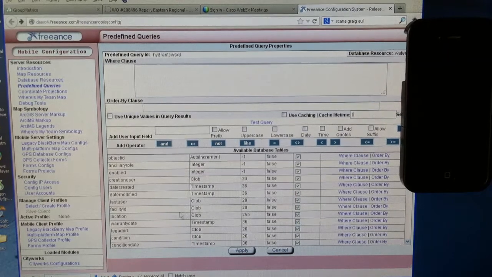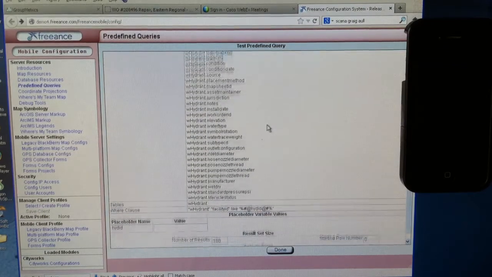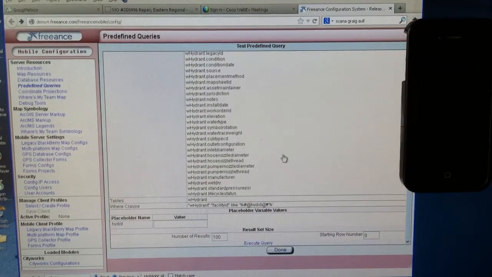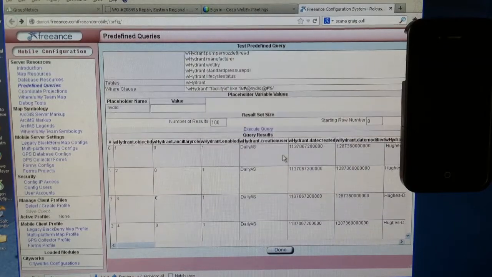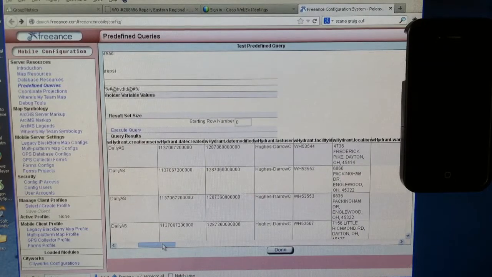It's a string, so we're going to say where facility ID is like hydrant ID. That's anything we want. I'm just making it understandable to me. We'll add a wildcard in the front and the back. We'll hit apply, add, and let's go test that query. Let's just search on all the hydrants. It found them. There it is. There's all the hydrants.